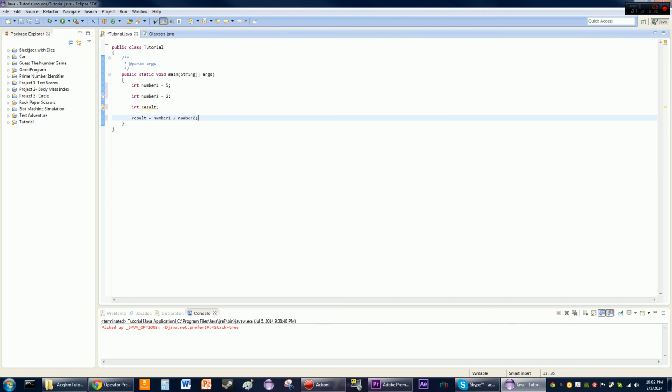So you want to be very careful whenever you're working with integer values, because it doesn't care about what's in the decimal part of the number. I don't even think it really calculates it. It just works with whole numbers and that's it.